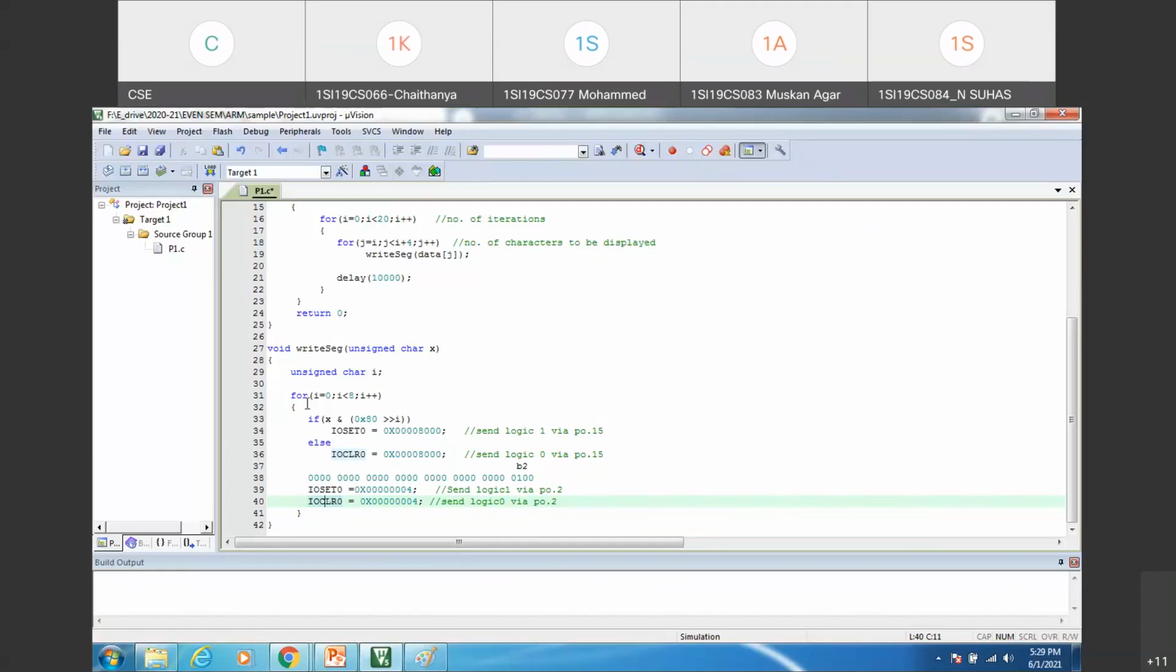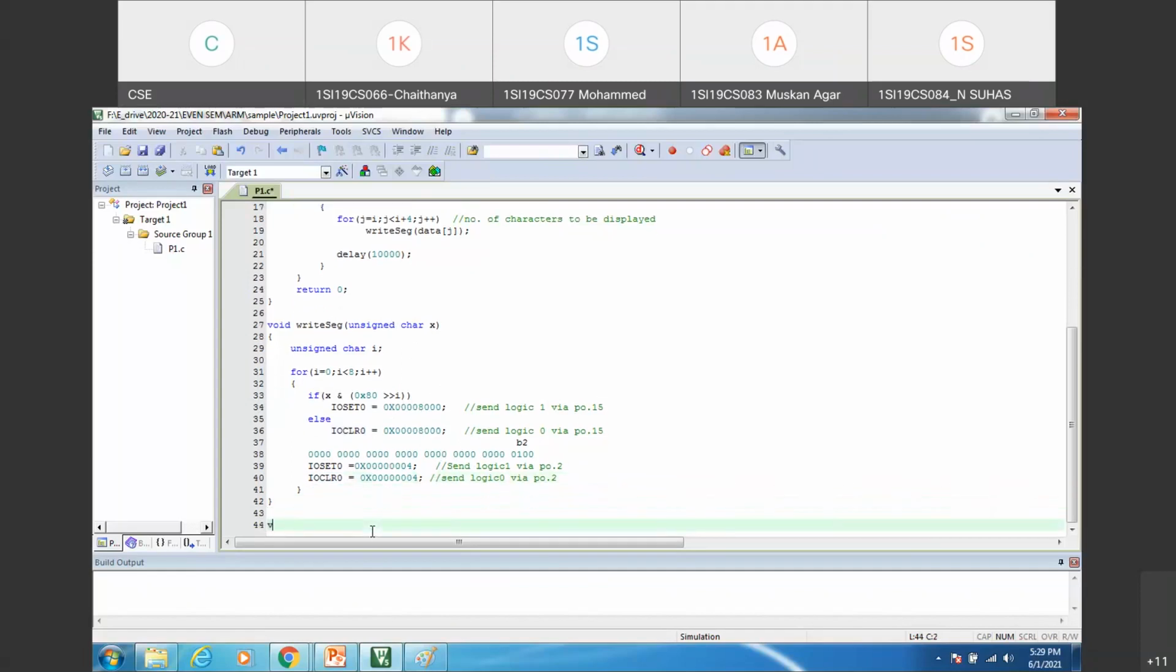If you have clearly understood the write segment routine, for any question given on 7 segment display, you need to write this write segment routine code. It is common, since to display a character onto the 7 segment display, this is the code required. One more function is left out, delay. I'll quickly go through that delay and we'll stop.